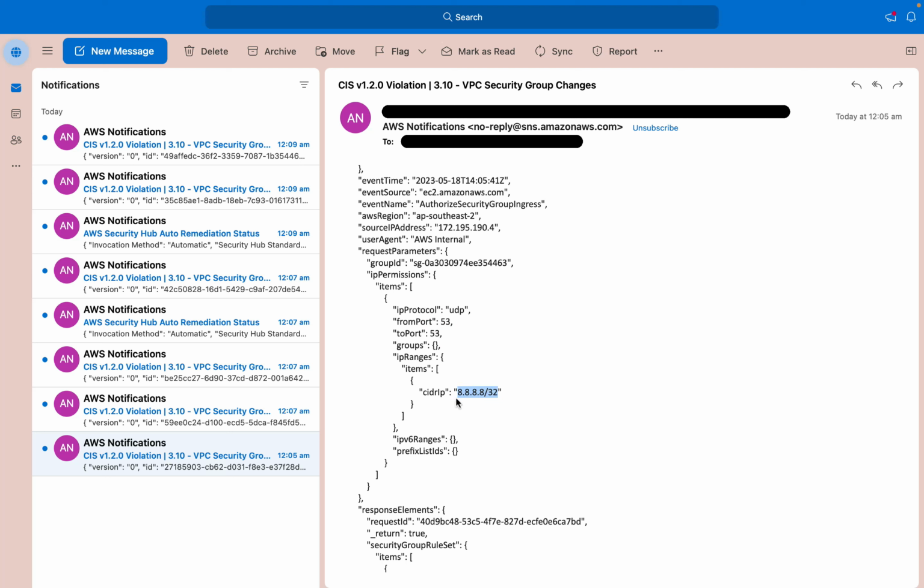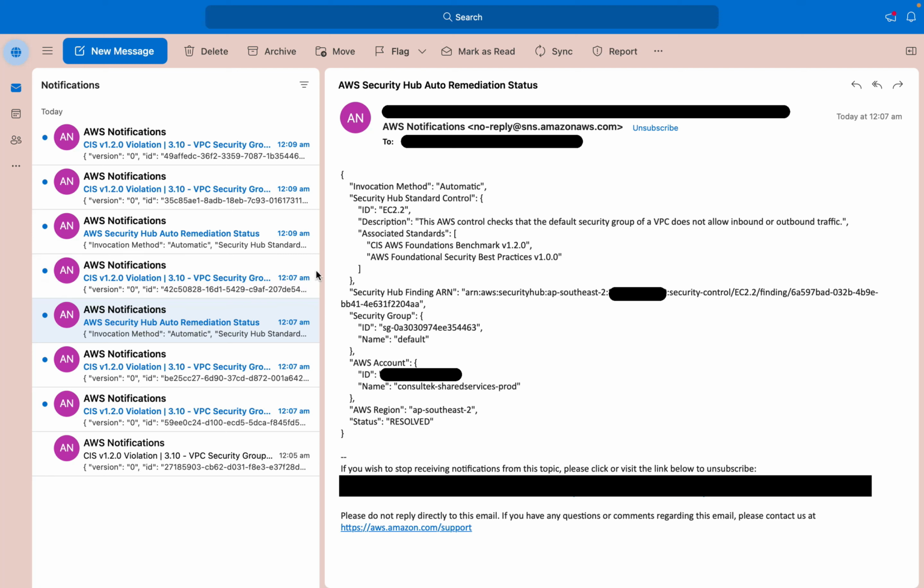What should happen is these rules should be remediated, and the status messages should show that. Here we go. The first remediation status is showing that the ID EC2.2, which is the default security group, has been remediated. It gives you a summary of all the important information that you need at a glance, like the security group ID, the name, the AWS account ID and name, and also the security group finding ARN if you want to go and look at the finding itself in the Security Hub console.